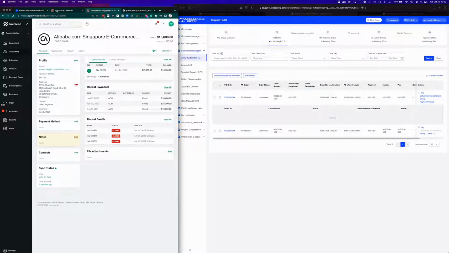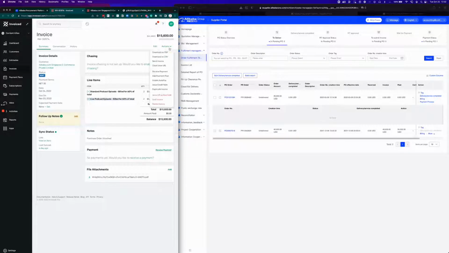Let's go ahead and download this invoice as a PDF, because we're going to need to import this into this platform. And let's see what the next steps are. First we enter the PO number, but we've already found this here. And then we're going to click this delivery service completed.